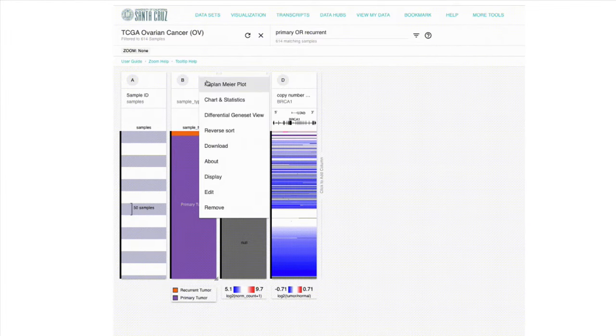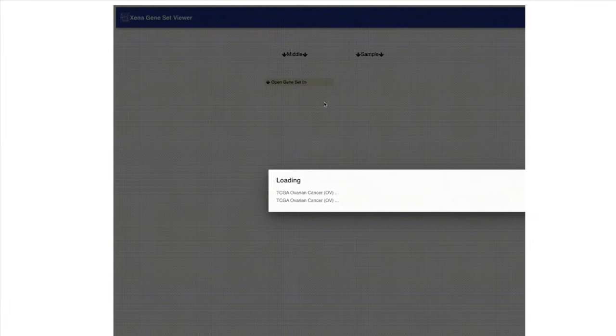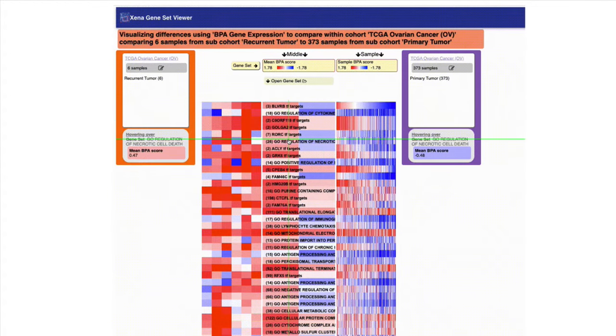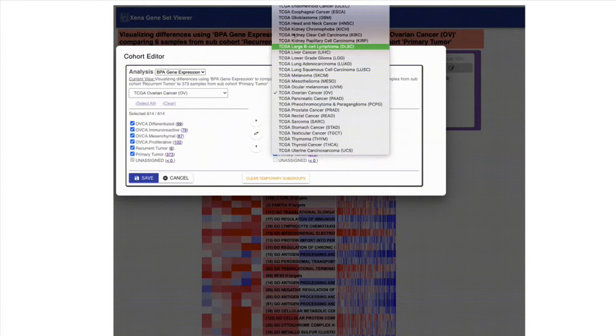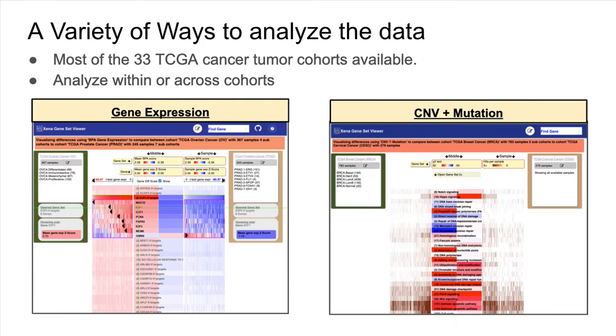Here we're going back to the original tool. You click on the gene set variation tool that shows you the analyses that are available. You click into it. You can scroll down and hover over the individual samples and the gene set samples. Again, there are two modes, gene expression, with three analyses available, and CNV mutation analyses. With the gene expression analyses, you see the gene sets that have the most differential expressed values depending on the analysis technique. And there are 33 TCGA cancer tumor cohorts available to view.